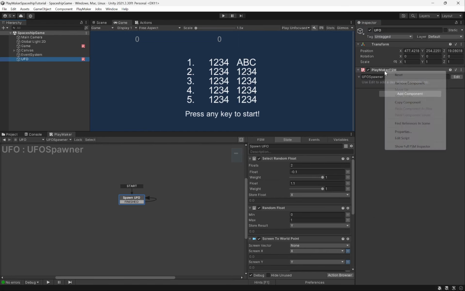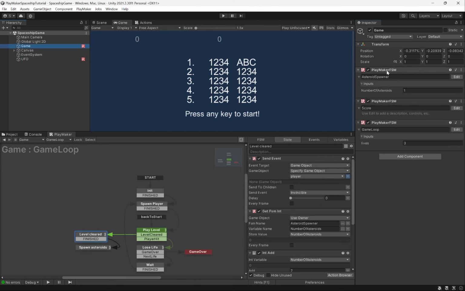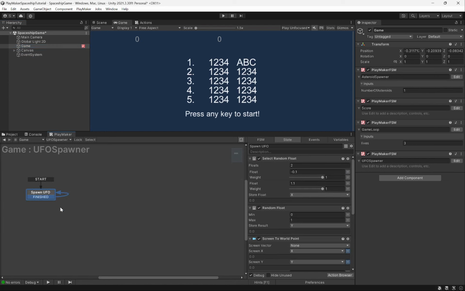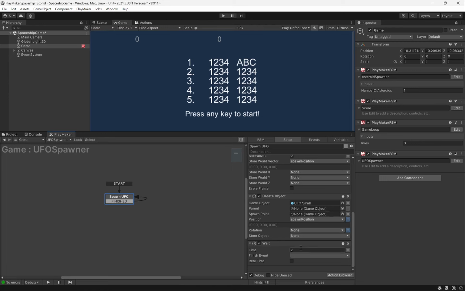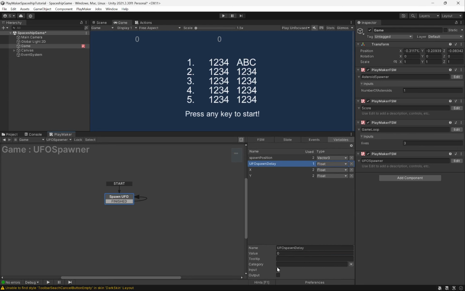I can just right click and copy this UFO spawner component, come over to our game object, and I'm going to paste it in here. So I'm going to right click up here and just say paste component as new. And there it is here at the bottom. And I could just take this old one and delete it. So over here on this one, I'm going to hit edit, and the thing that I do want to change is that over here where it waits, the time, I'm just going to change to a new variable, and we'll call this UFO spawn delay. And I'm going to right click and hit edit variable, and we'll make it an input.